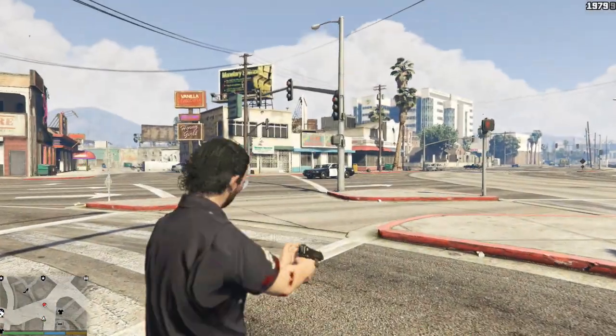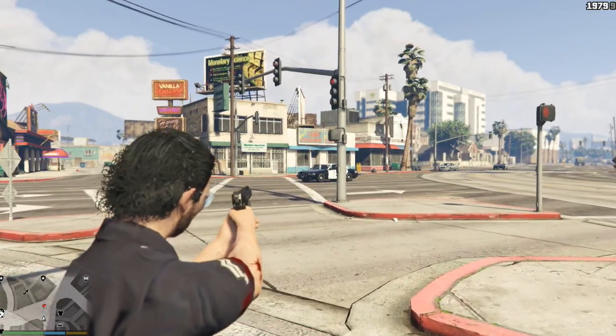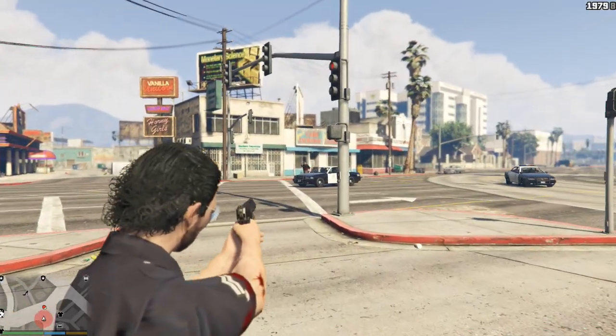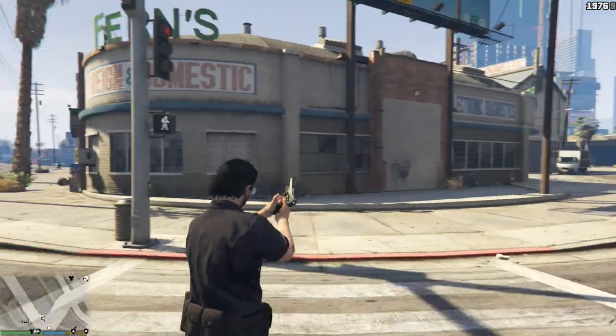Let me get my big pistol. See, this is why I like this pistol right here, guys. There we go. I see he tore me up a little bit.